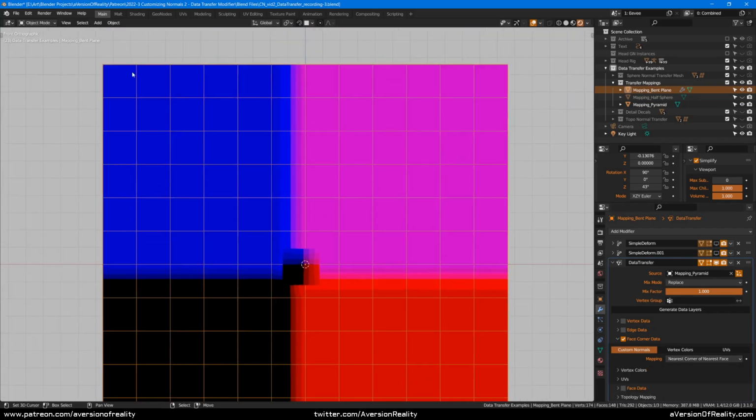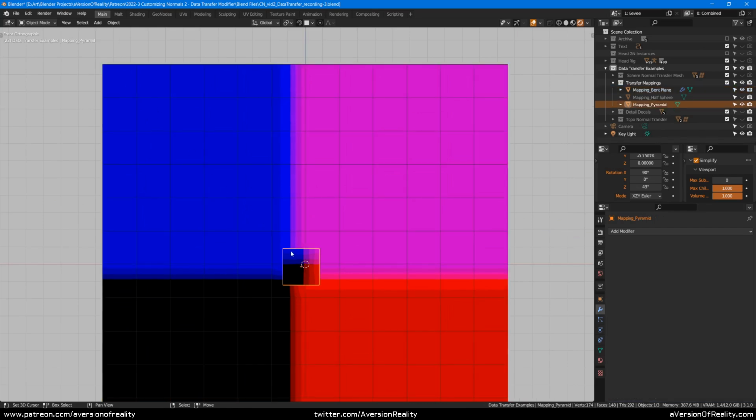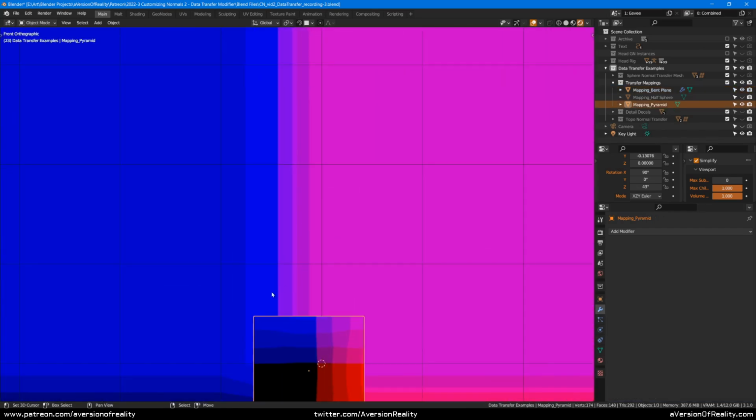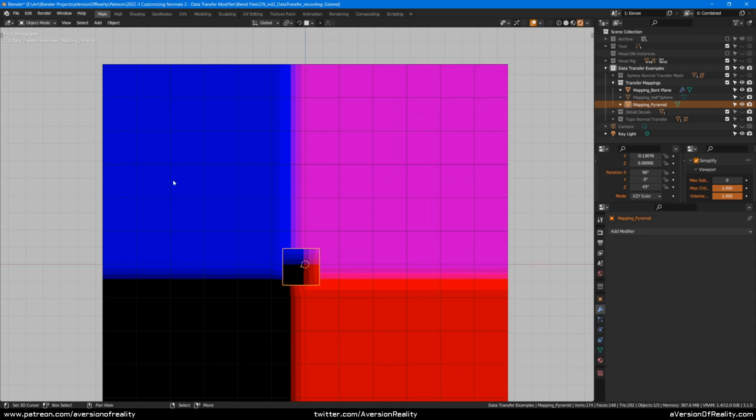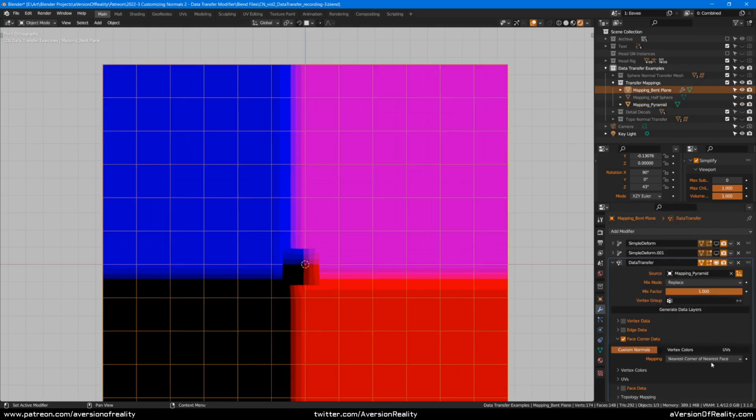So for each face in the destination mesh, for this face, it finds the nearest corner of the nearest face of this mesh, which is blue. And so everything up here is going to have that as the nearest corner, so they all get that. And that's true of all of these nearest corner ones. There is some other stuff going on, like it's checking the normals in some of these, but that doesn't make any difference on a flat plane, and it won't really help us.